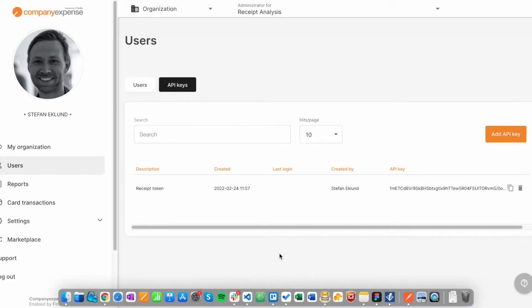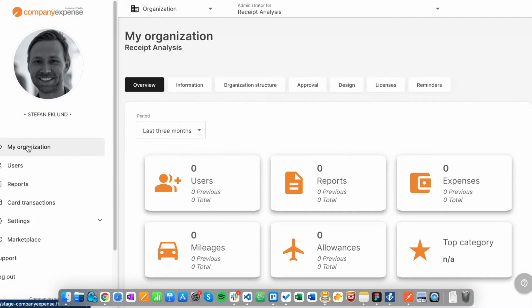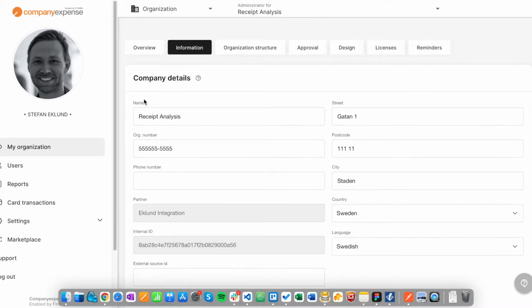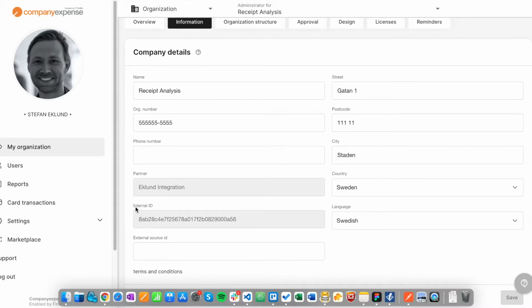In order to address the request to the correct organization, we also need to get the organization ID from the administrative view that we're looking at now. So we navigate to my organization and information. Then we see some details about our company. It doesn't really matter, but the internal ID, this GUID, we need to copy that one and use it later when we are doing the calls.